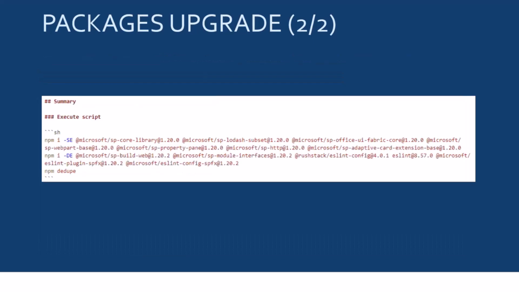And the summary, you also have the summary on the report file with a script that you can execute to upgrade all packages at once. So again, as Nello said, doing that can be a bit dangerous, let's say, because if it fails, it can be complicated to roll back. But for this web part, I executed the script and it worked fine the first time, so it saved me some time.